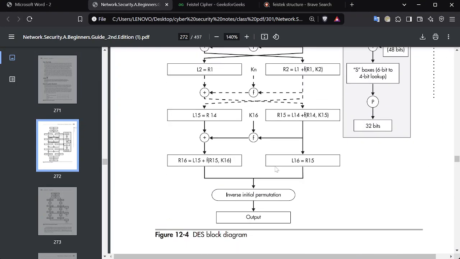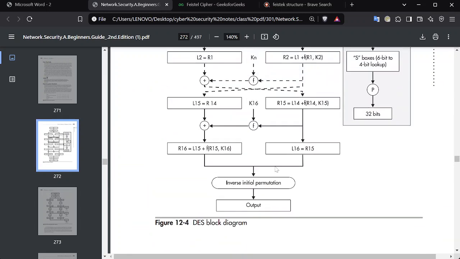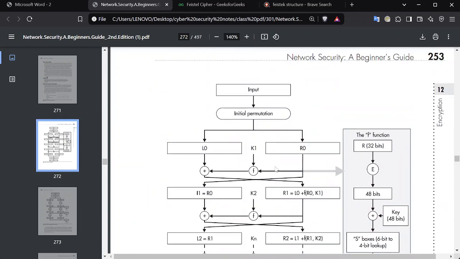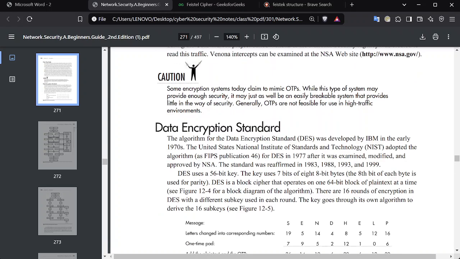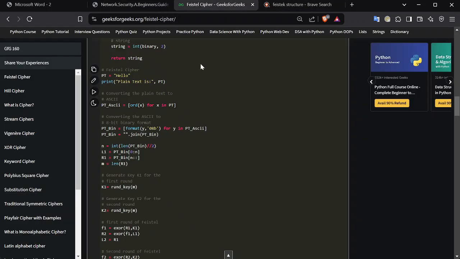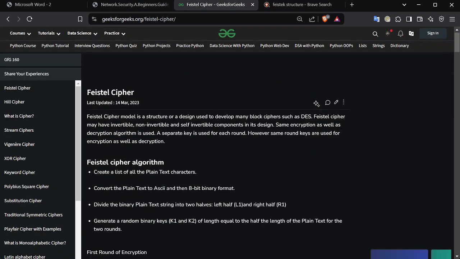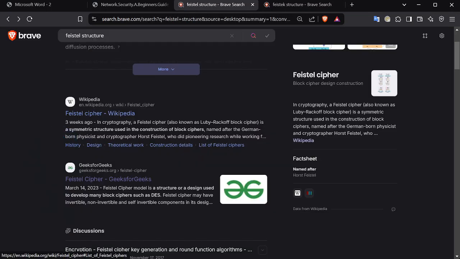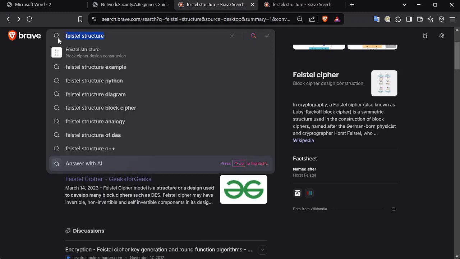So this is how it's used. This is called DES. DES uses this Feistel structure only. The Feistel cipher is the core that DES and AES are based on. Let me give you an example of DES now.